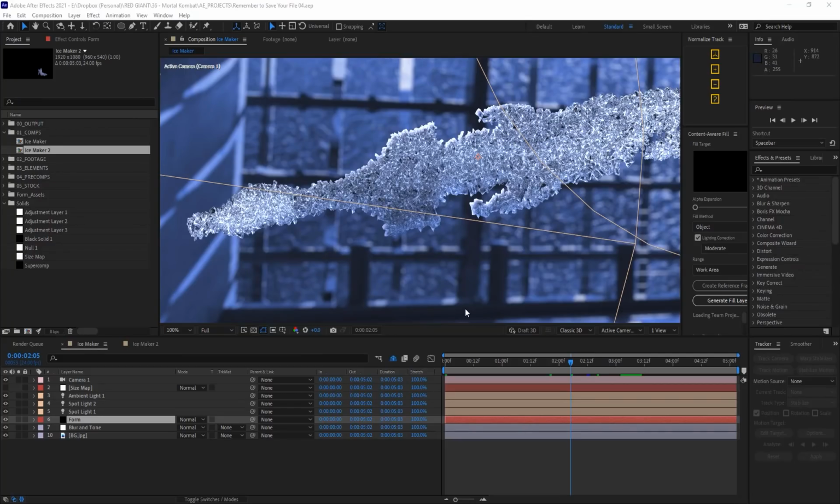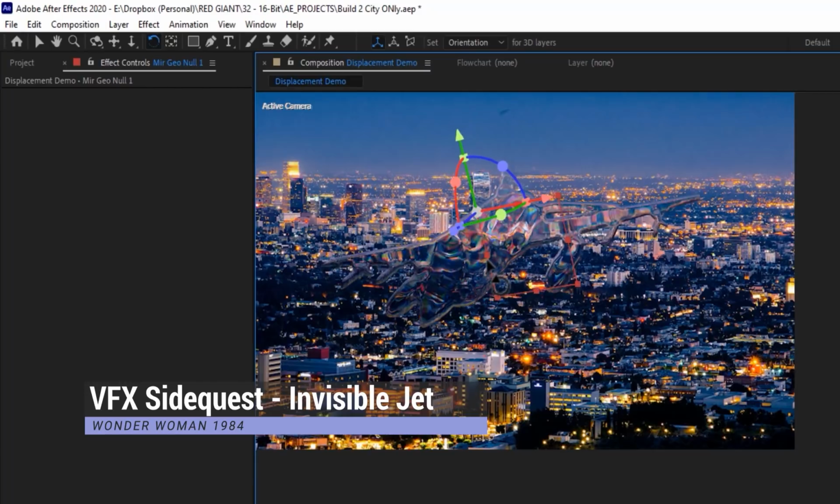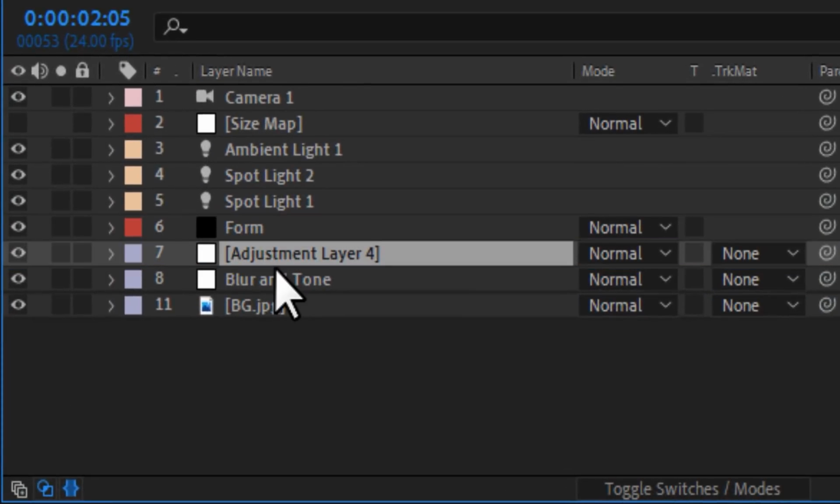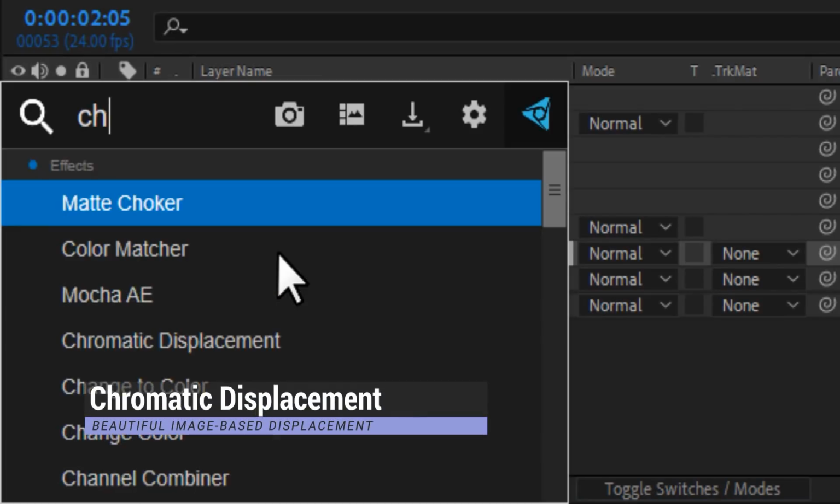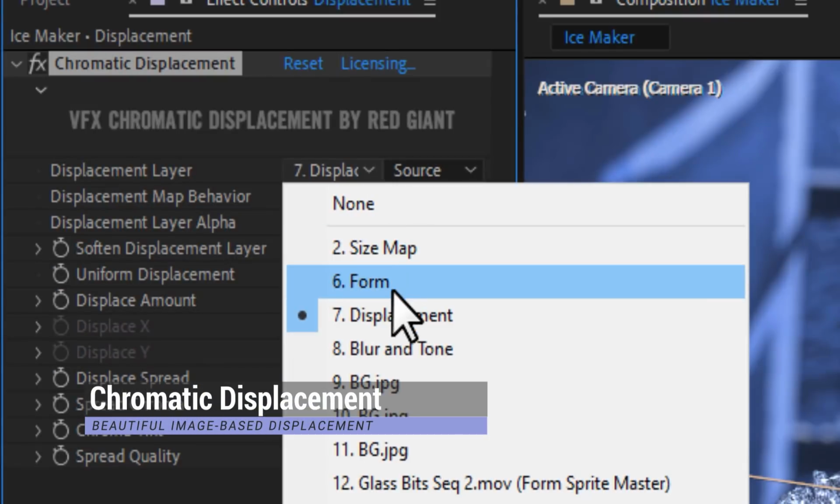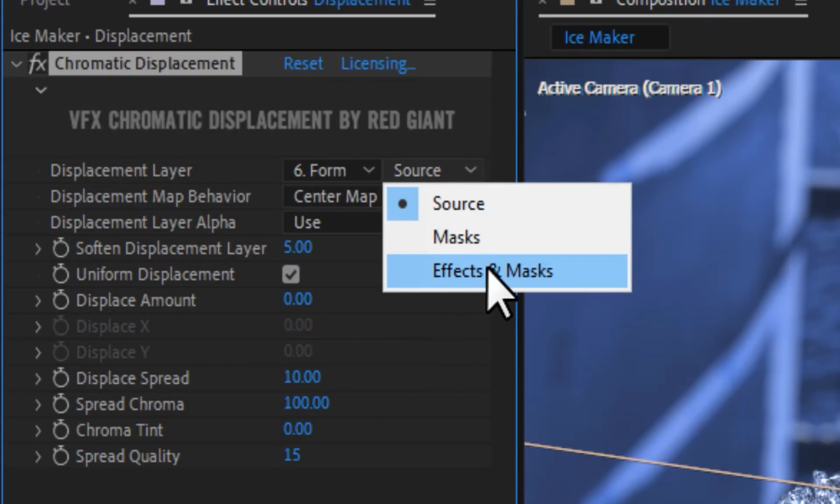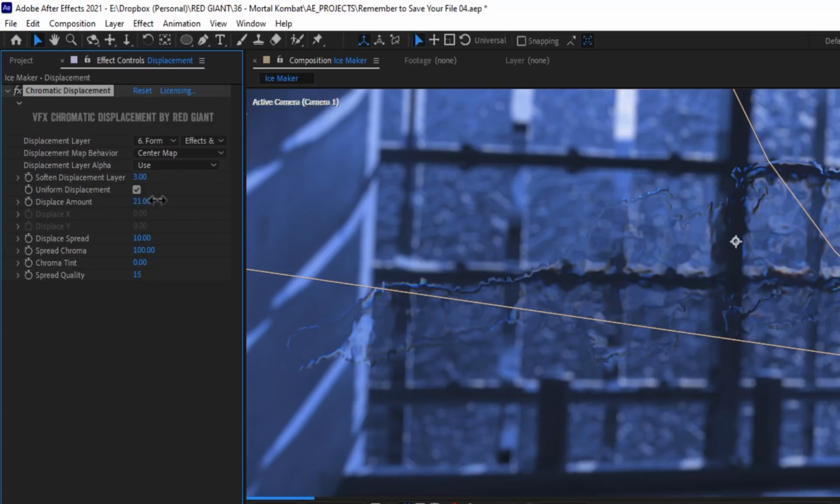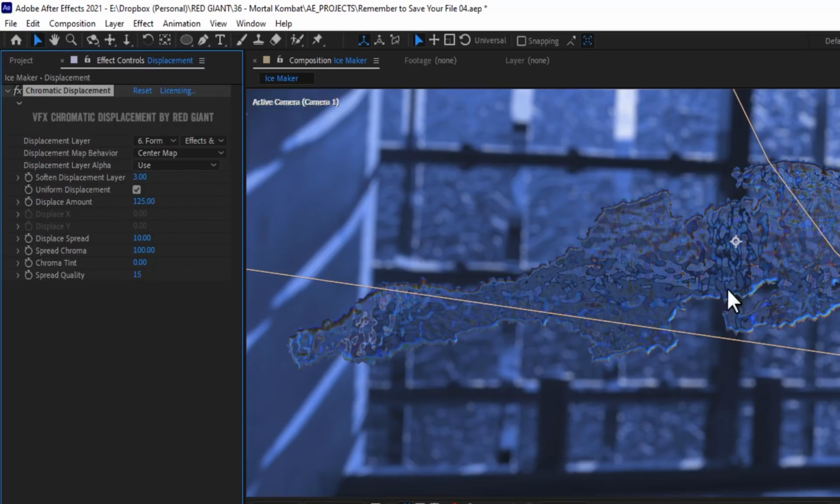All right, so to add a little bit of depth, we're going to use a very similar trick to what we did in our Wonder Woman side quest. On an adjustment layer placed below your form layer, add Chromatic Displacement, and then select the form layer with its effects and masks. And let me hide form for just a second. Now, every comp is really different, but I suggest using a low soften, a high displace amount, and a low spread chroma, because ice isn't all that prismatic.